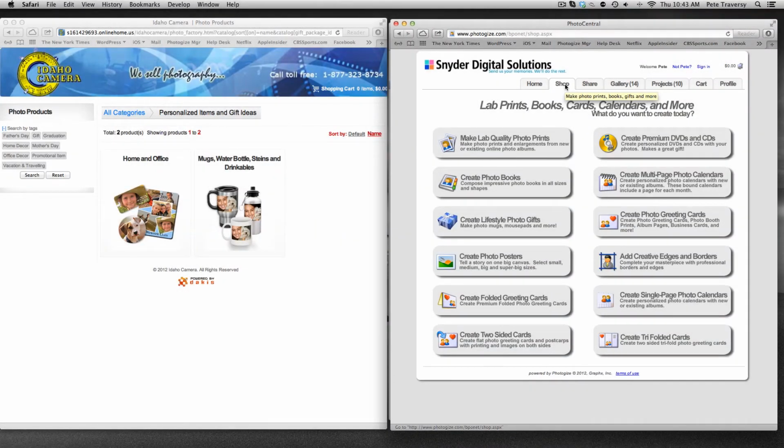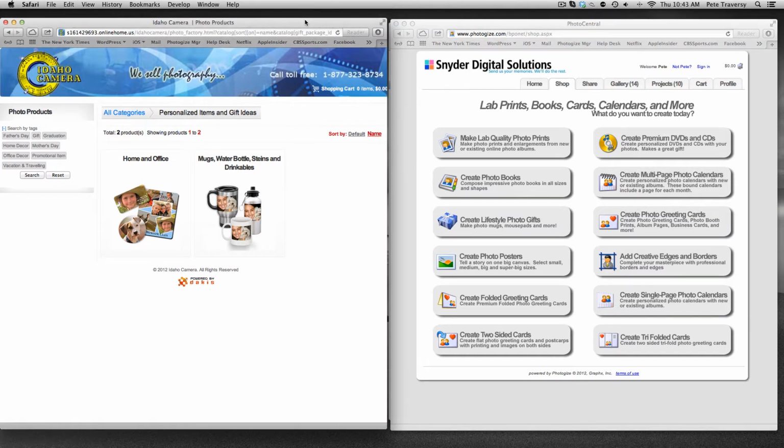Hey, this is Peter Graphics, and we are going to show two different ways of making photo mugs. One is with PhotoCentral, which you see on the right here, and the other is with our competitor. And I wanted to point out some interesting differences.